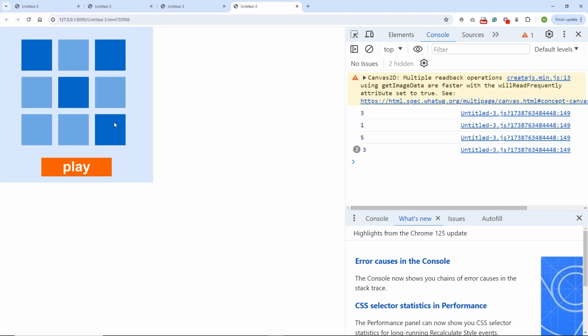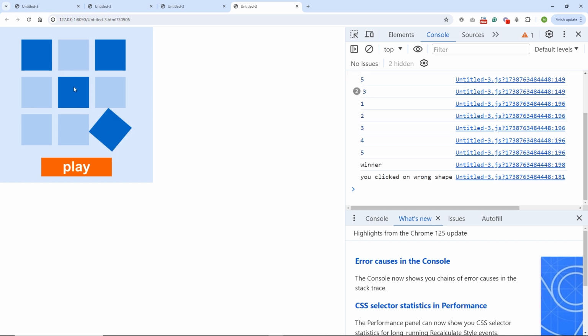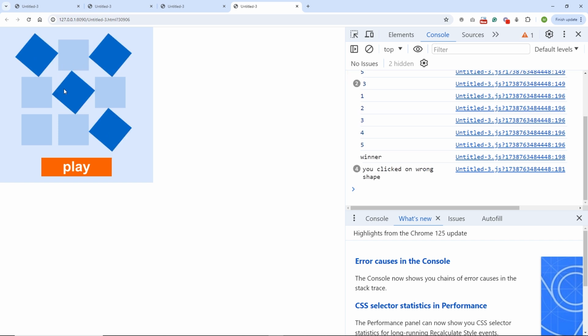I click play, we are going to wait. Right now we cannot click anything, then it is going to reset, and I'm going to have add the correct shape click and add wrong. And right now, if I click on the correct ones, they are going to change the alpha. And if I click on the wrong one, they are going to change the rotation.